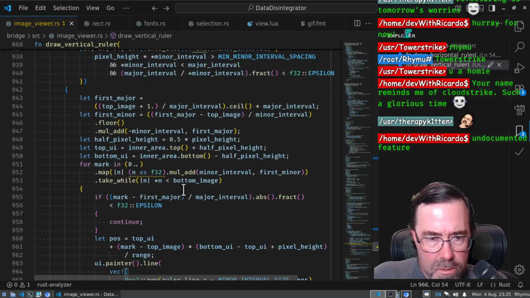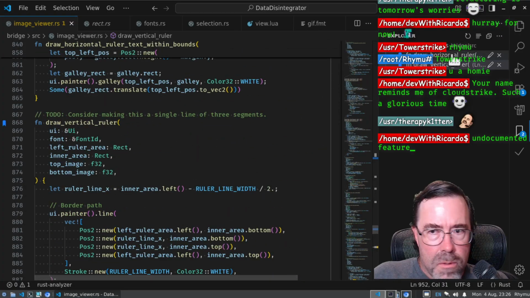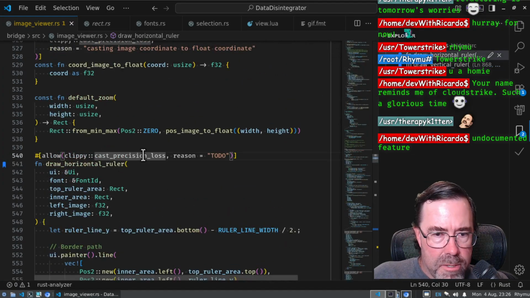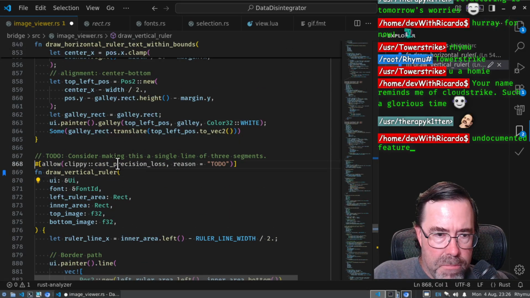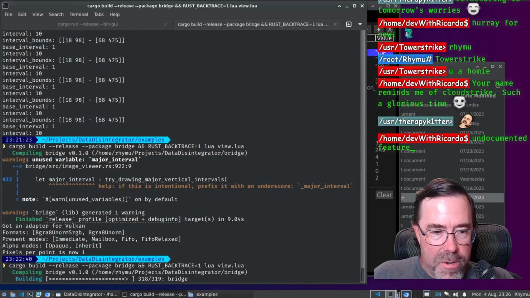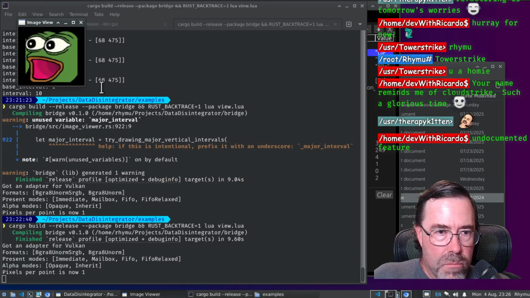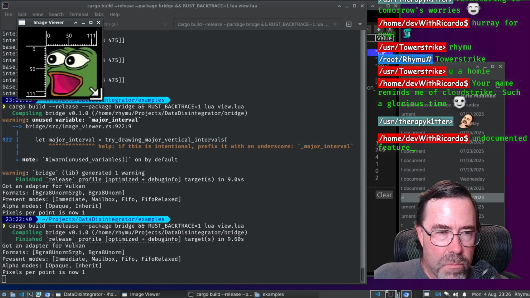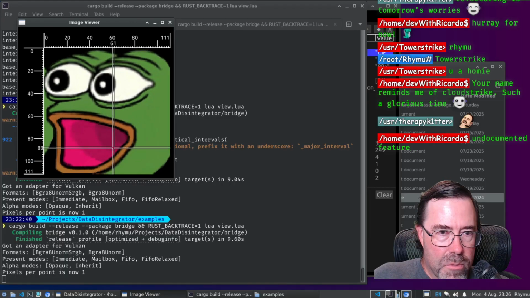What's the warning I'm getting? Oh, that warning. Yeah, it has a cast precision loss. We just have to fix it; when we refactor, we fix all the crud. Hey, I think it's working.